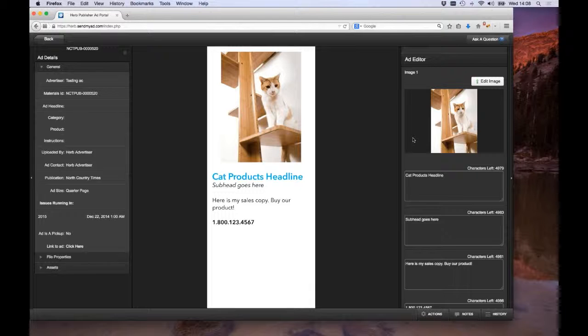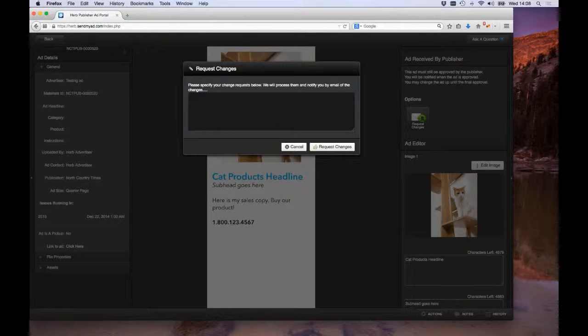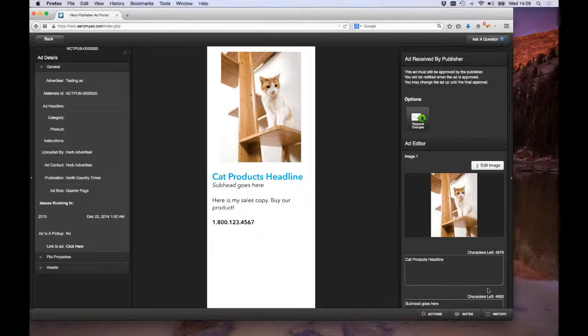You can also lock this down. So once they've created it, the only thing that they might see up here is this request changes. And so if they click that, then they're able to say what they want changed. And the idea is that the ad is kind of locked down. And the publisher will have to make those changes. So that will trigger an email to the publisher.